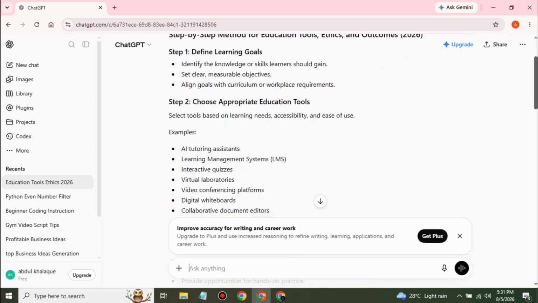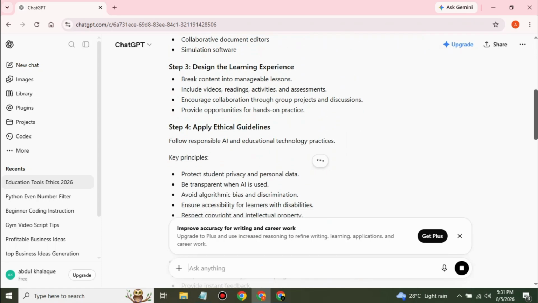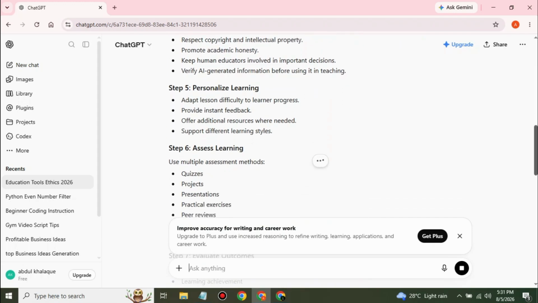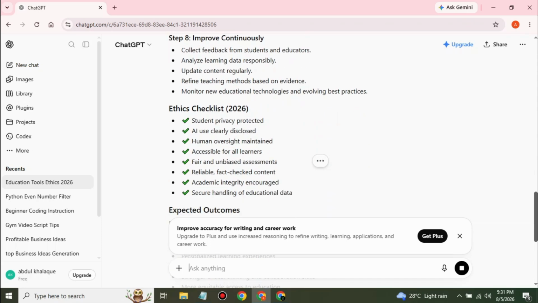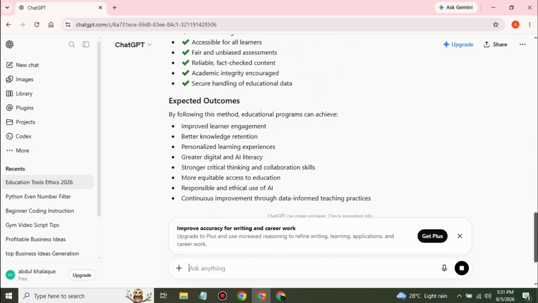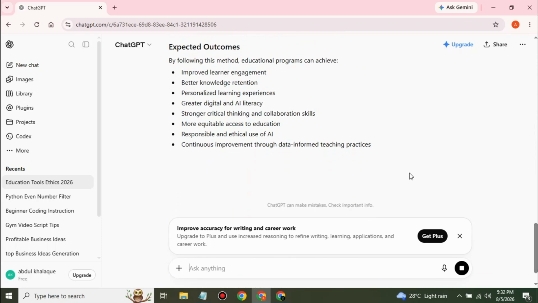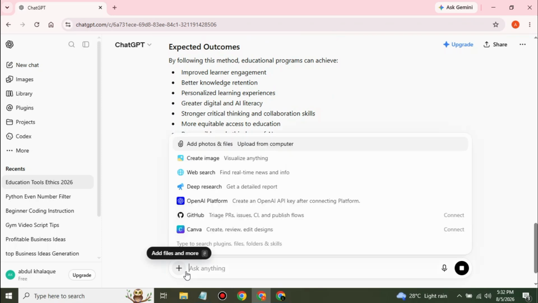If your account supports file uploads, add PDFs, reports, research papers, spreadsheets, or notes so ChatGPT can analyze the information and answer questions based on your documents. Working directly with your own reference materials often provides more relevant answers.